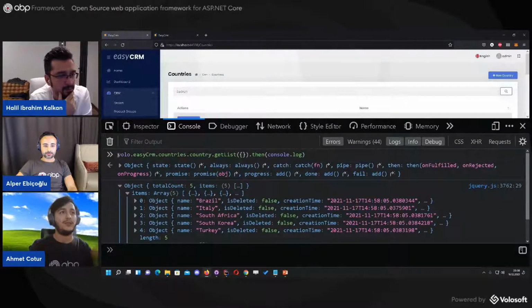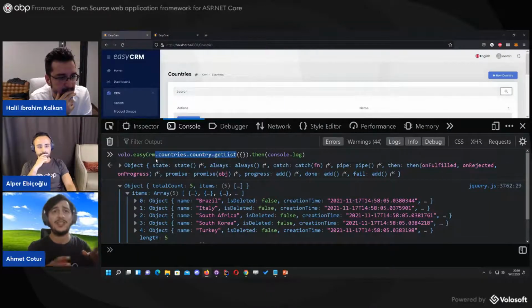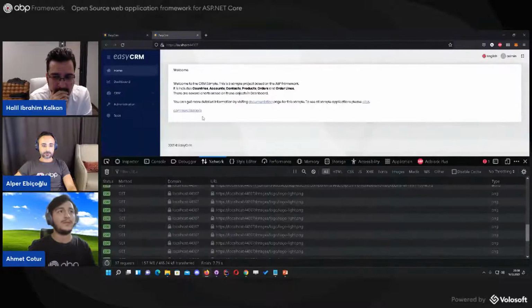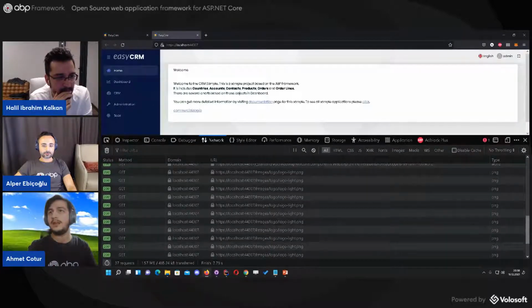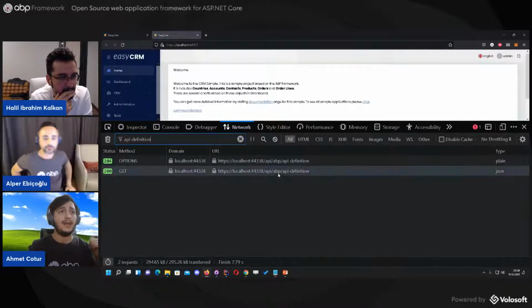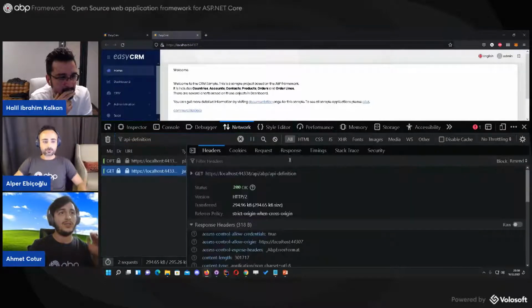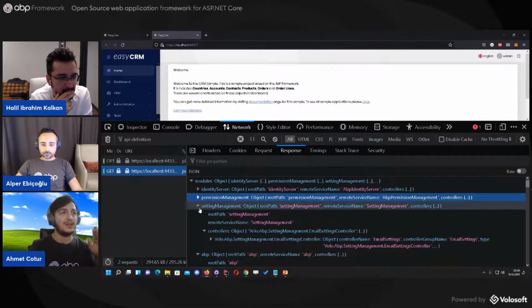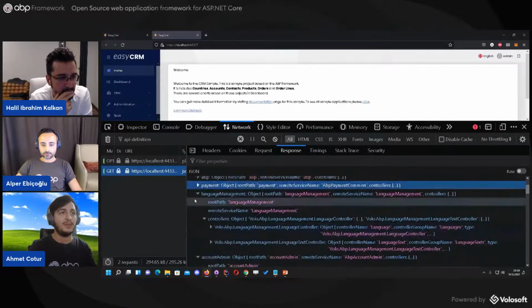Yeah, I did not use any Ajax code. I just used the already created JavaScript proxy, and actually it's my favorite feature in ABP. It makes coding easy. The same thing is also used for Blazor. Let me show the auto-generated client proxies. For Blazor, it uses the endpoint ABP/API definition. When I see the response, you see there are so many definitions, and those are generated dynamically.